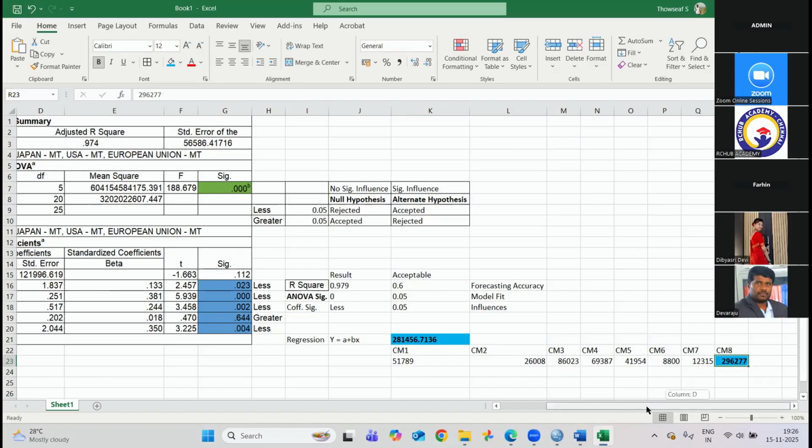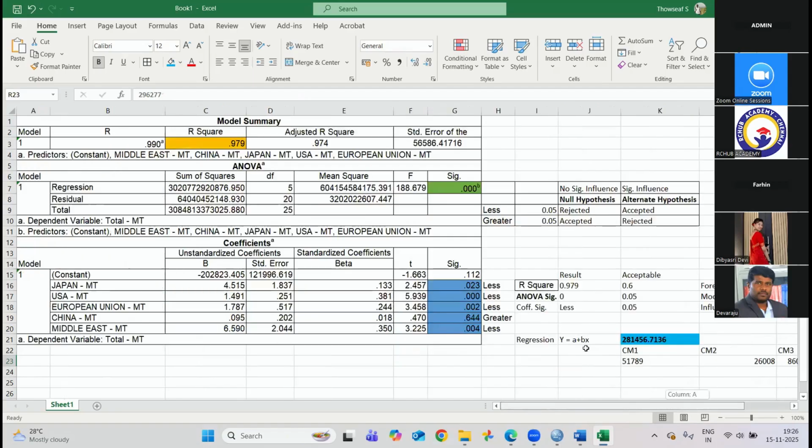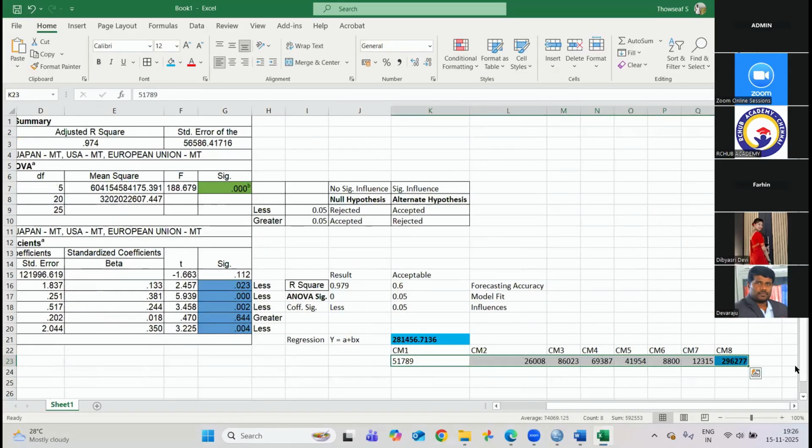So using this formula, y equal to a plus bx, in case there are multiple values, that means y equal to a plus b1 x1 plus b2 x2 plus b3 x3. Similarly, you can put your own values here. For your understanding, I have given the values so that you can see the actual value against the result value.